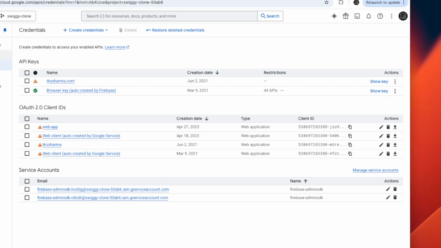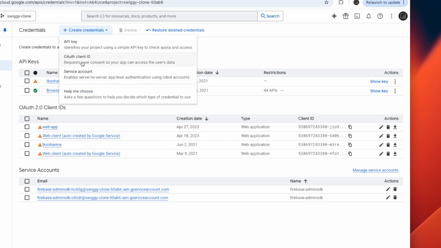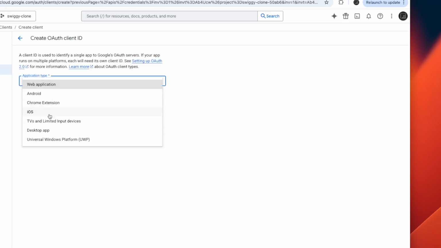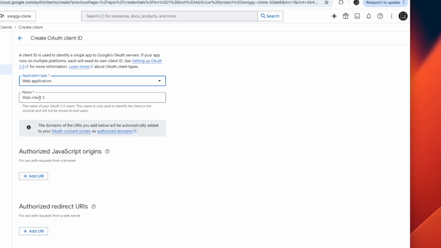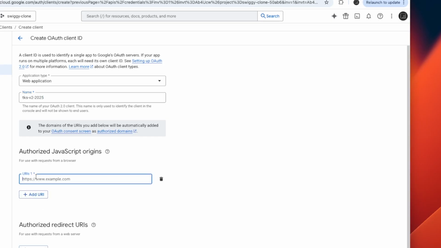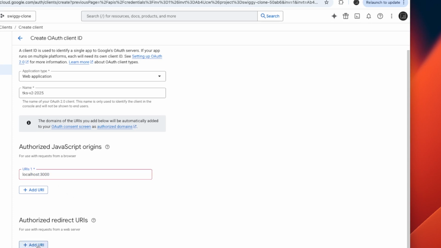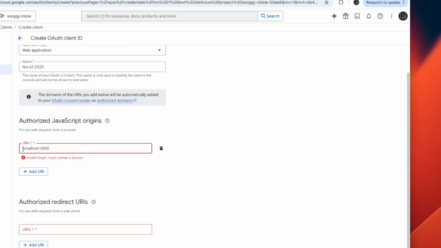You can go to the Google Developer Console, inside APIs and Services, then Credentials. Inside credentials, we can create an OAuth client ID. We are creating a web app, so let's say the web app name is KTS Sharma V2 2025. Here we need to add the authorized JavaScript origin. I will just add localhost for now, and the authorized redirect URI.